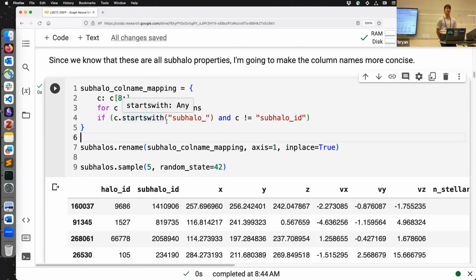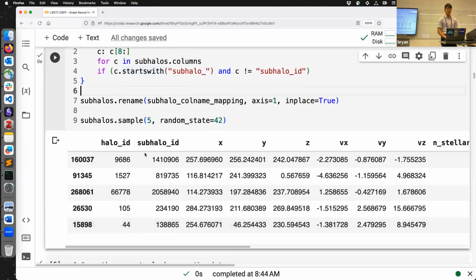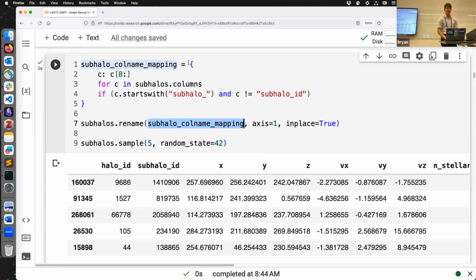You'll see when people pre-process data, if they just want to make the names less unwieldy, you can do something like a subhalos.rename. You create this dictionary object. It maps the original column name to the same column name, but just minus those first 8 letters. And you only want to do that in the case of everything except for a subhalo ID.